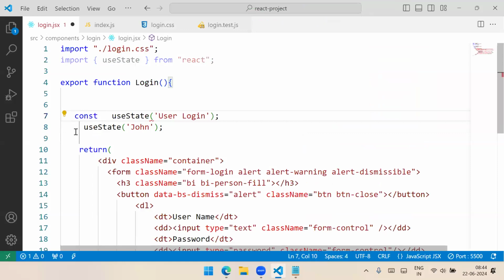And actually, this useState returns two parameters, one getter, another setter. The useState function returns two parameters, getter and setter. Getter is for reading and setter is for storing. So it requires square braces. You learned the array destructuring technique. In JavaScript, you learned the array destructuring technique.